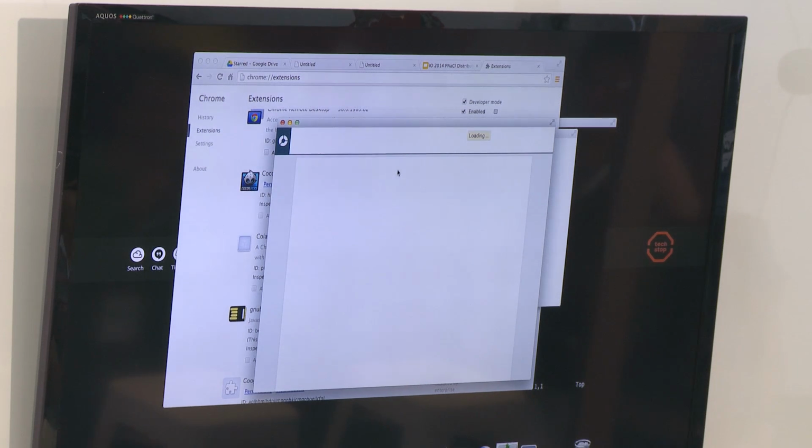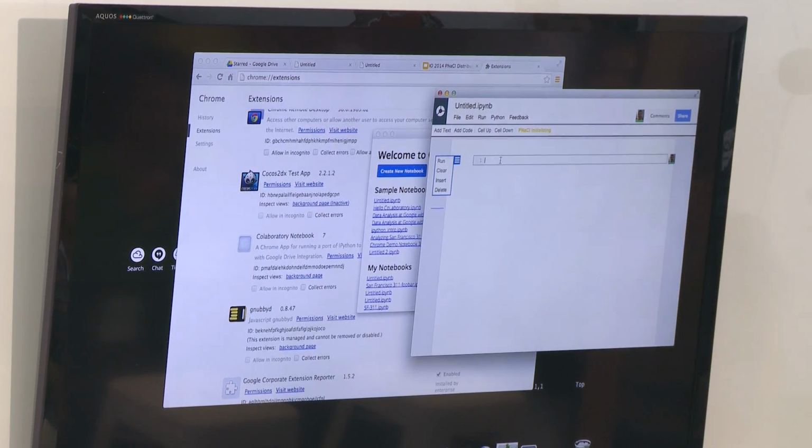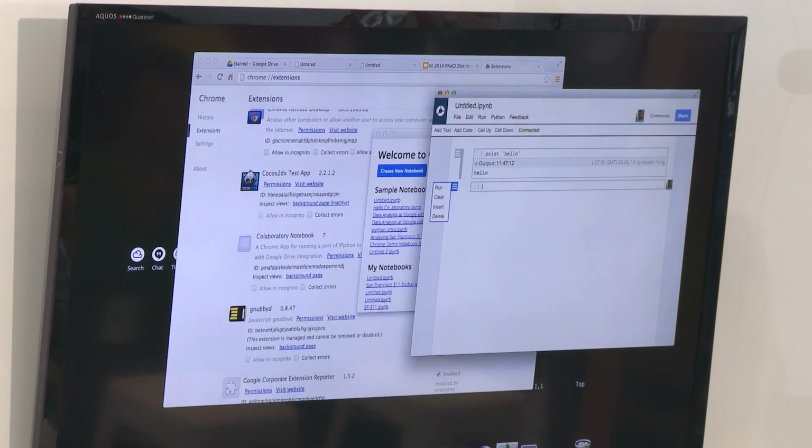OK, that's looking better. So it's creating a new notebook in Google Drive. And once it's created this notebook, we'll be ready to execute some code. So if I type in some code such as print hello, it will execute this code, and the execution is happening in the browser.